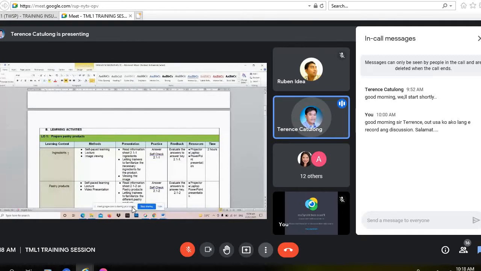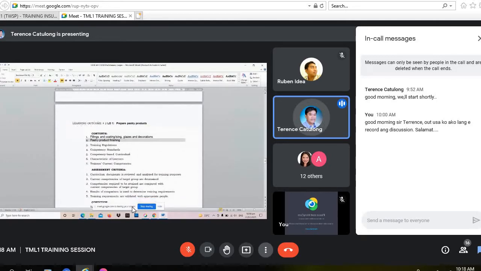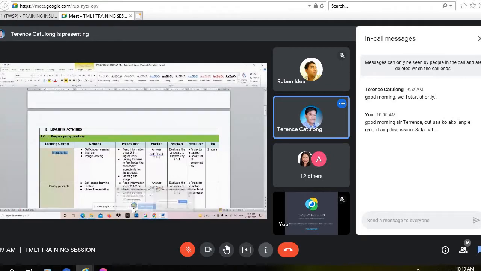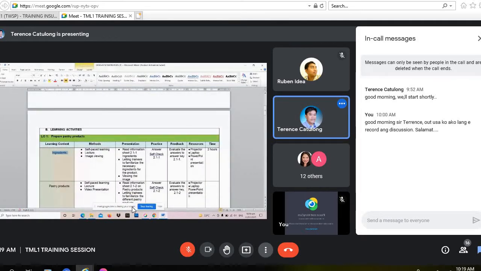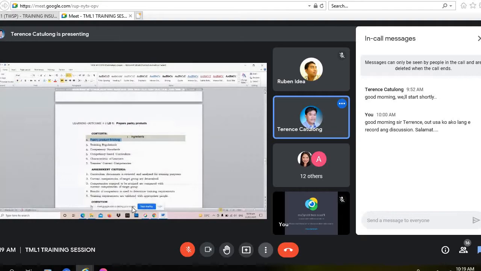So, ingredients, pastry product, provided under the same learning outcome. So, let's say, for example, I make it a half page CBLM. So, I will copy this. I will put something here. Okay. And the contents. The contents. And so on. So, that is how it goes.